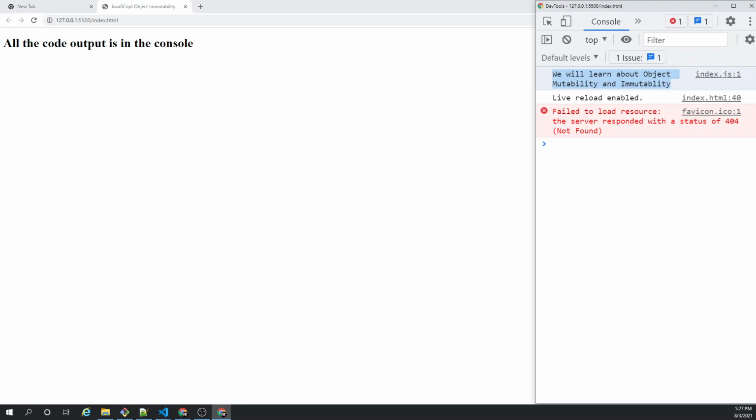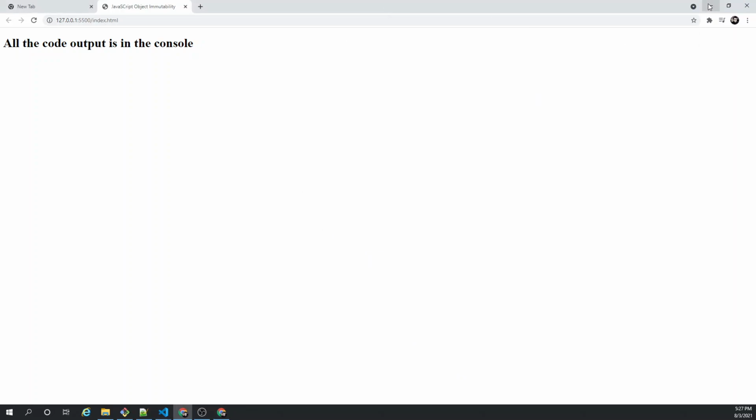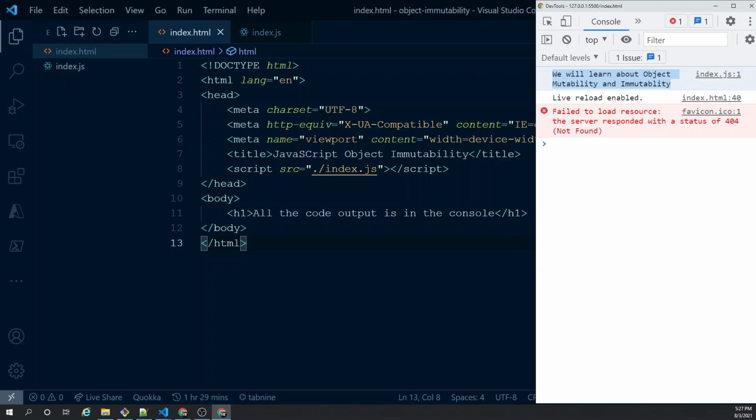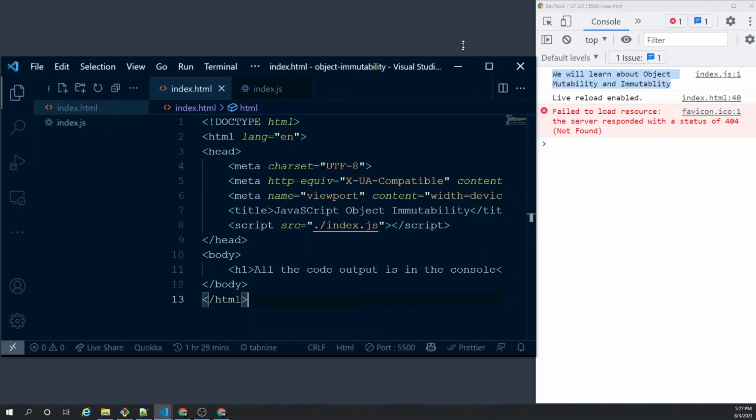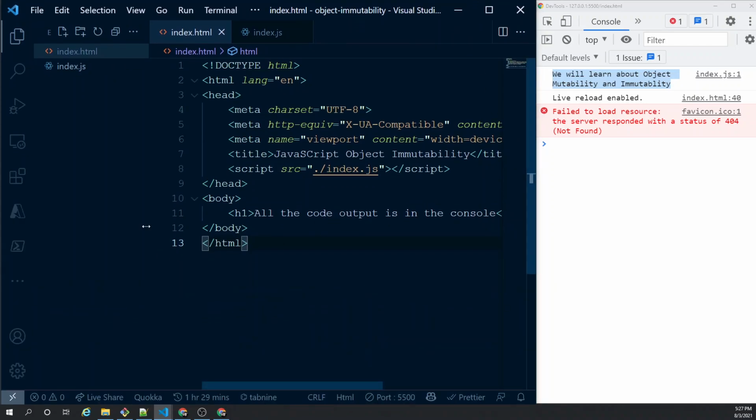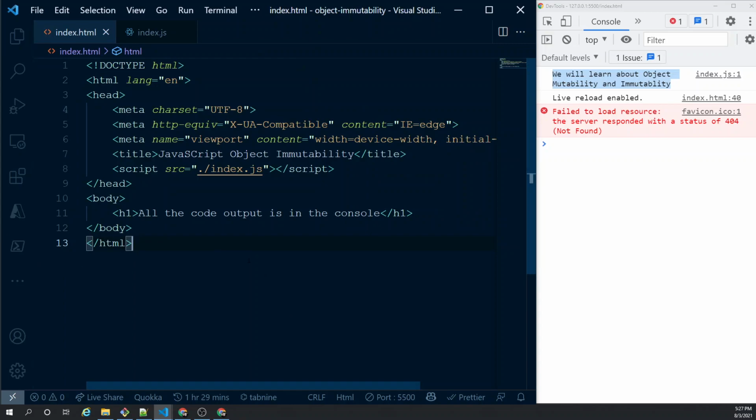The next thing that we are going to do now is start writing our code for object immutability. Just to make things a little bit better, let me put these things side by side so that as and when I change the code, you will be able to see it. And this left side portion I don't need at all, so I'll just get rid of it.